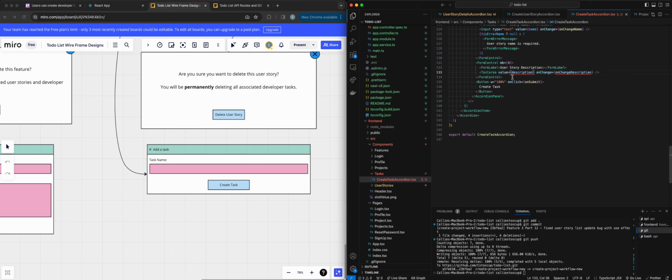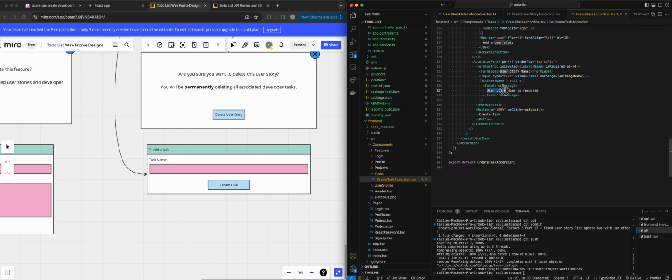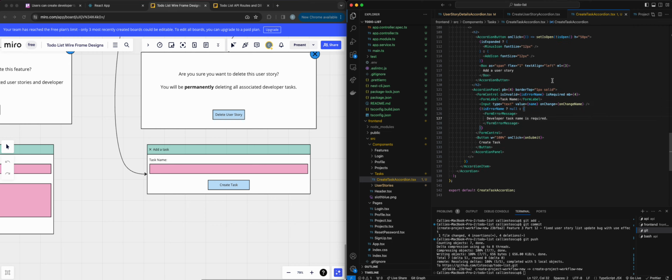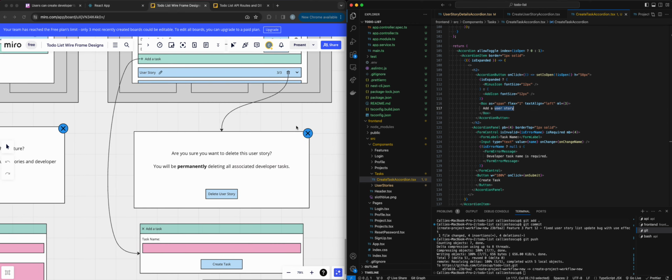We don't need the description, so we can take that away. And we are going to put developer task name is required. And then let's write task name. Looks good. And then we're going to say add a task.